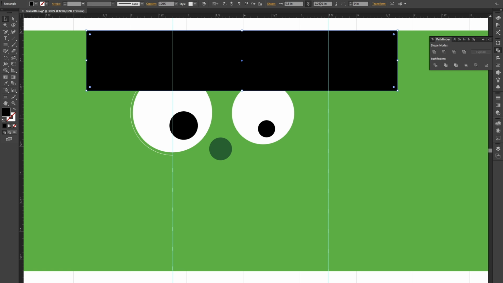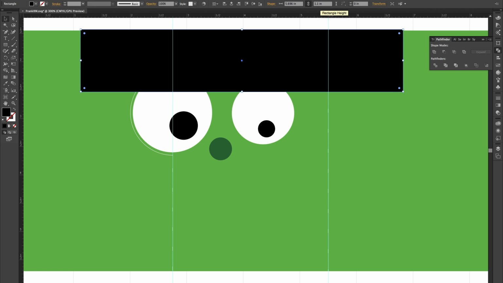Alright, so I have mine, looks like it's set at 1.06, and just because I like things to be perfect, I'm going to go with a 1.1. Alright, so, oops, and see I had this locked, so it changed my width, so I'm going to unlock that and change the width back to 5.5 inches. That's really important because otherwise it won't fit perfectly on your card.